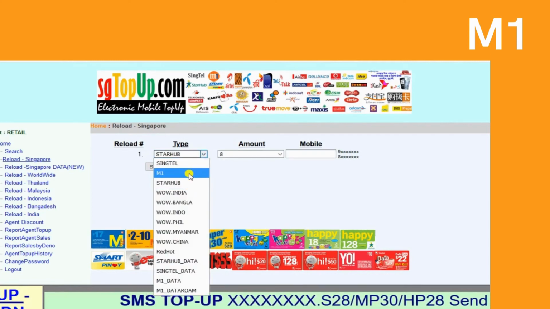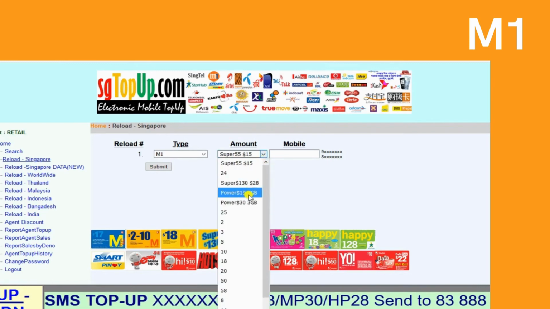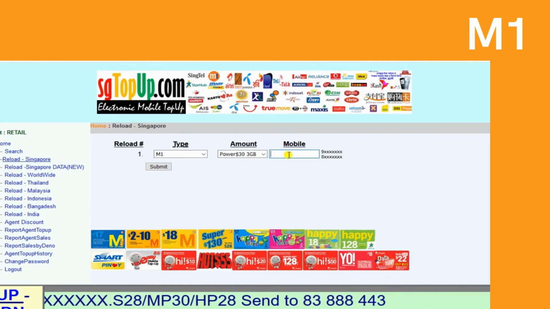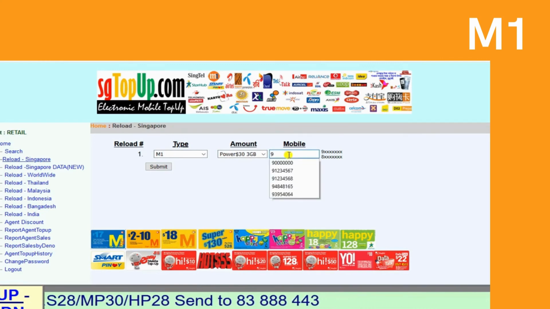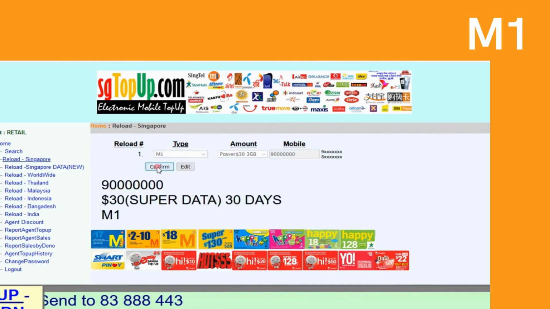Here we select M1, then the denomination that you want to do the top up for, and finally the customer's mobile phone number. Click Submit. Again, check through the details are correct and select Confirm to send the successful transaction.